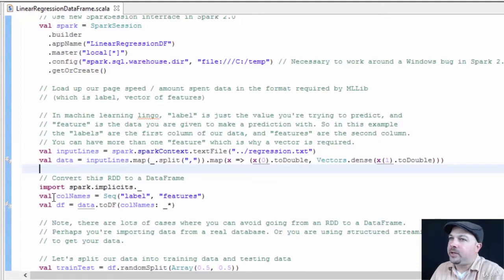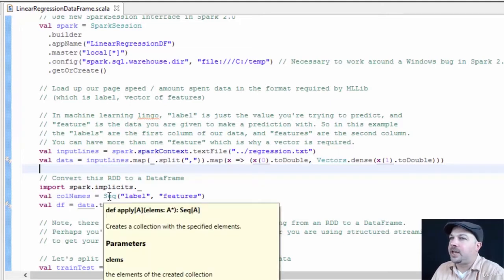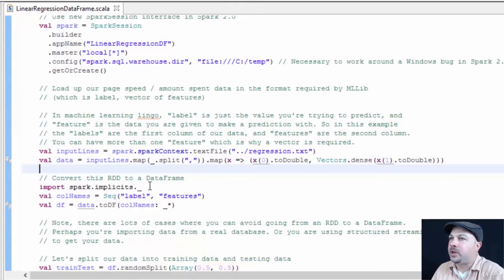The other trick here is actually getting names to those columns. So in a data frame, you want to have names associated with those columns so we can actually do SQL queries on them and refer to them by name. And this is one way to do it. So before we used case classes to do this sort of thing, but here's an alternative syntax. We can just create a sequence in Scala of the column names. So we know the first column is label, the second column is features. And then when we call toDF, we can pass in colNames.